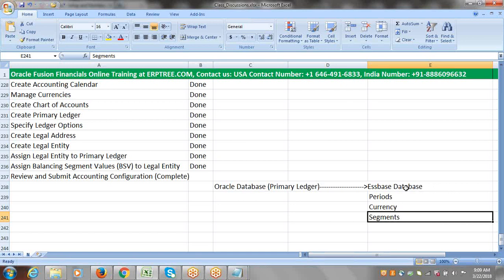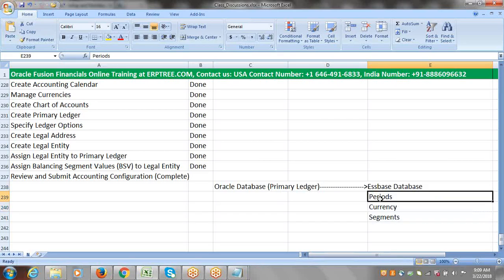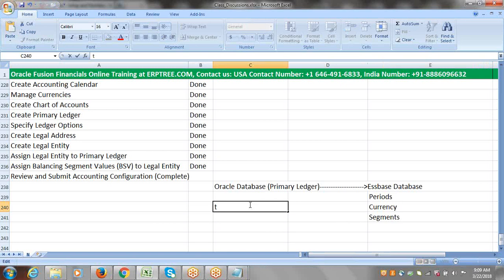We cannot record the transactions within the Essbase database. We will only be recording the transactions, and every data will get stored, in the Oracle database. But whatever data hits the primary ledger as journal information, just journal information, would be reported from the primary ledger to the Essbase database in these dimensions: period dimension, currency dimension, segment definition. So in the Oracle database, data will be maintained in tables, but in the Essbase database, data is maintained not in tables, but in cubes.